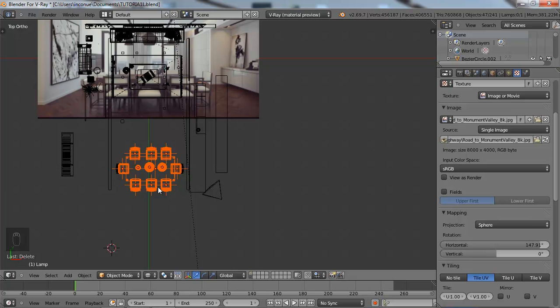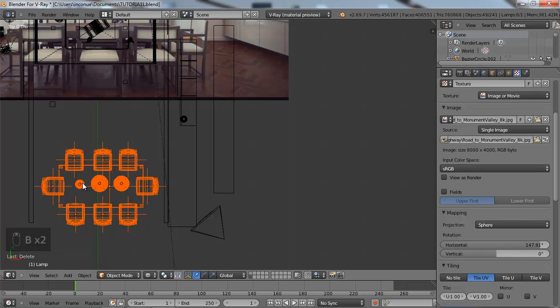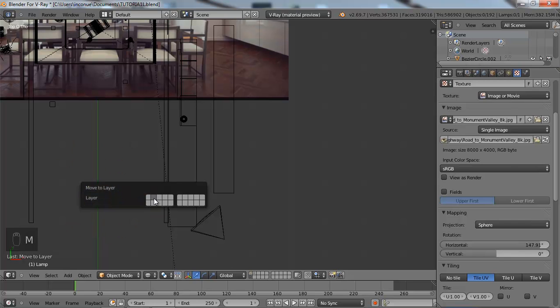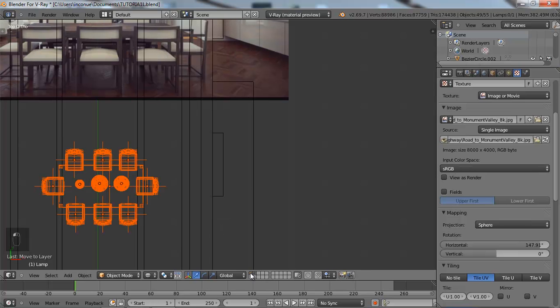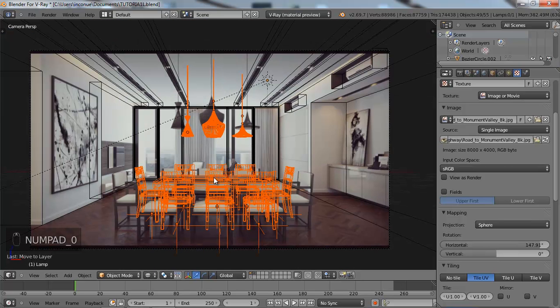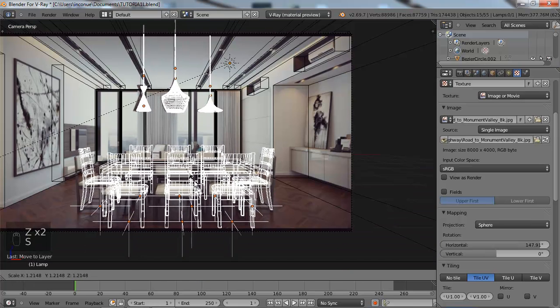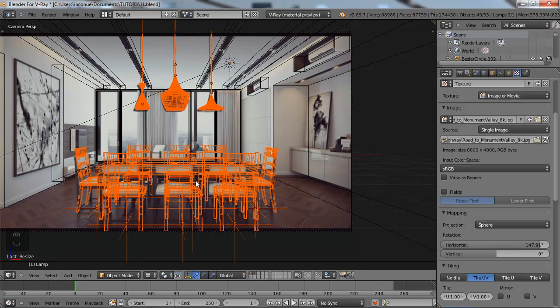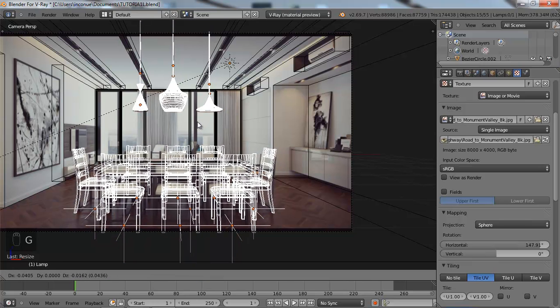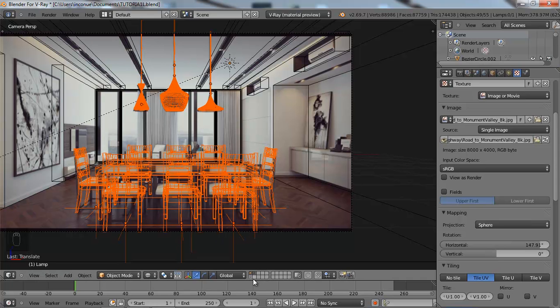Okay, we choose the table and we move that to another layer. Okay, here. And we go to 0, 7. Okay, I think it's good. Yes, we save that.